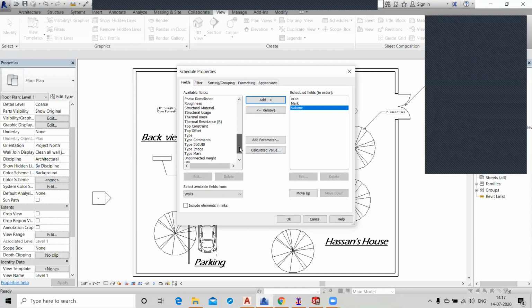Here we don't have the field for the number of bricks. There is no option here for the number of bricks, so we have to assign the number of bricks ourselves. What is the formula to find the number of bricks? Area of the wall divided by area of one brick.